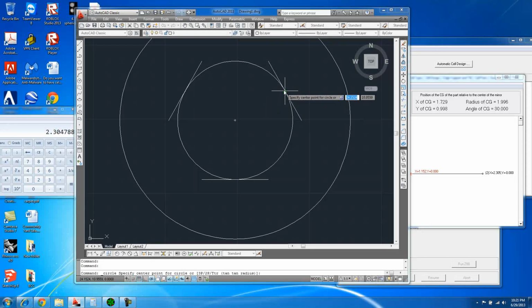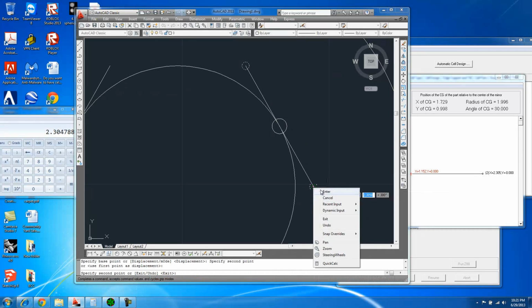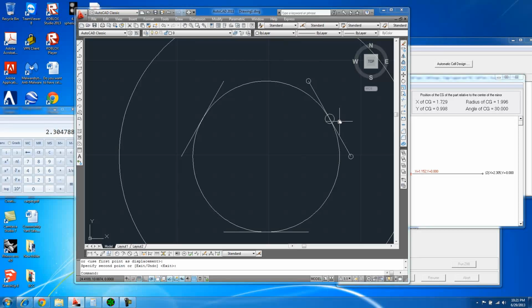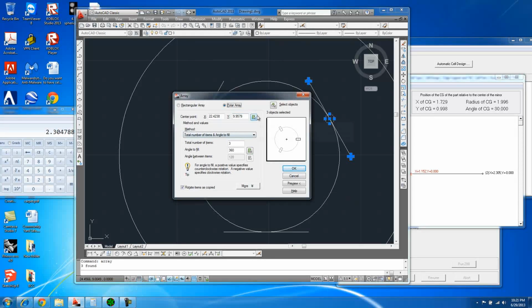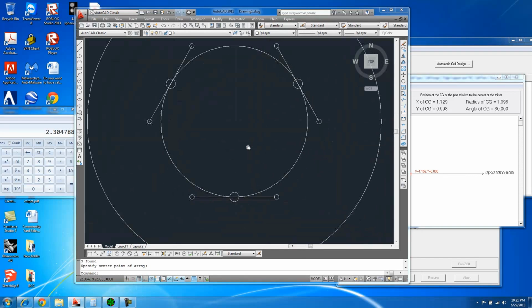So now I could draw where the pivot point is on the rocker bar. And then the support points. And now I could array these support points and pivot around the center of the mirror, and they should land right on these similar points on the other rocker bars.